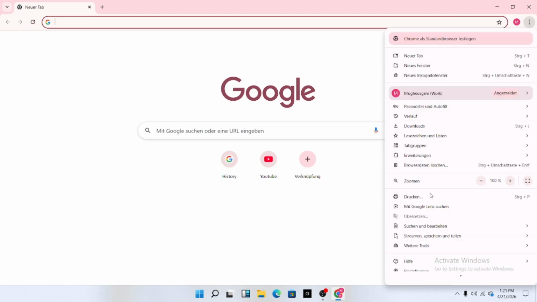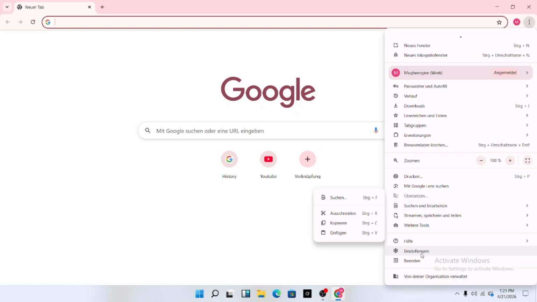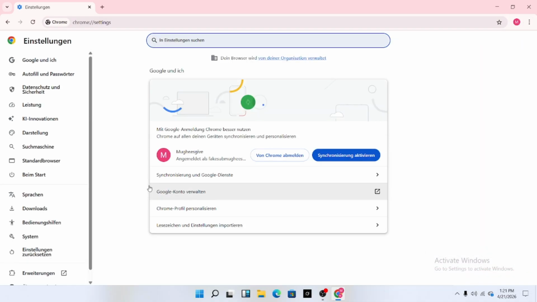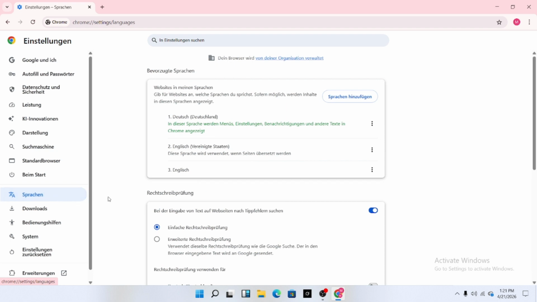A menu will appear. From here, scroll down and click on the Settings option. Once the Settings page opens, look at the left side menu. Here you will see an option related to language. Click on it. Now you will see a list of different languages. Find English in the list.